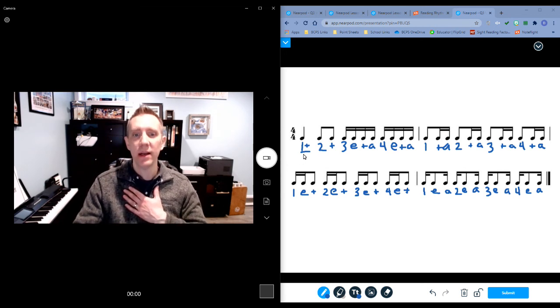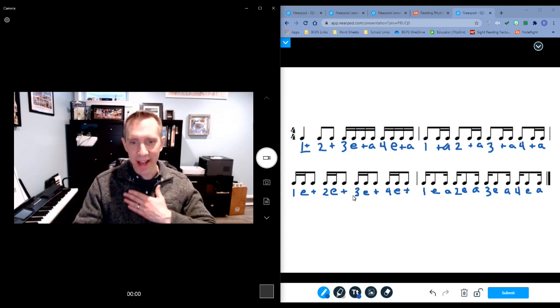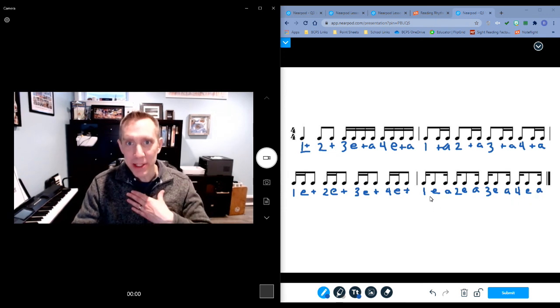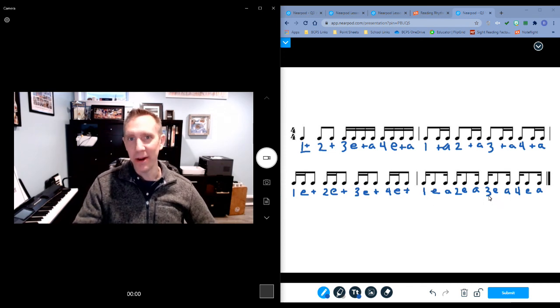Here we go. 1 and 2 and 3E and 4E and 1 and 2 and 3 and 4 and 1E and 2E and 3E and 4E and 1E, 2E, 3E, 4E. See, it doesn't hurt to actually say the and, but make sure you don't clap it to get the feel of that syncopated 16th, 8th note pattern right in there, okay?